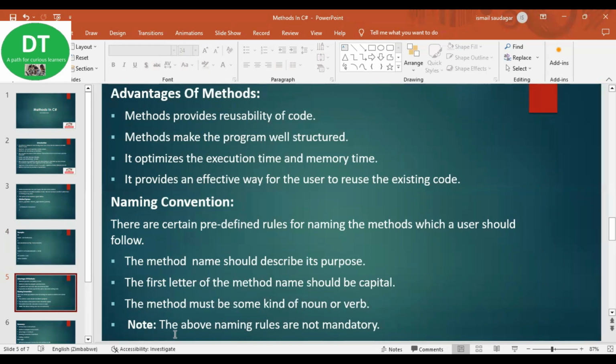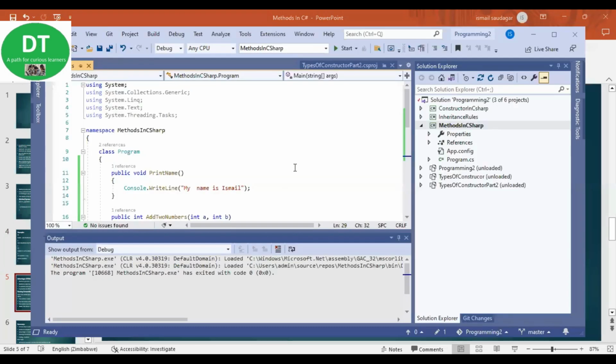And lastly, note the above naming rules are not mandatory. These are not mandatory to be followed. Like I can write a method starting with a small case letter. I can have any name for the method, whether it describes the purpose or not. So this is not mandatory. And now we'll go to our Visual Studio and we'll see the example.